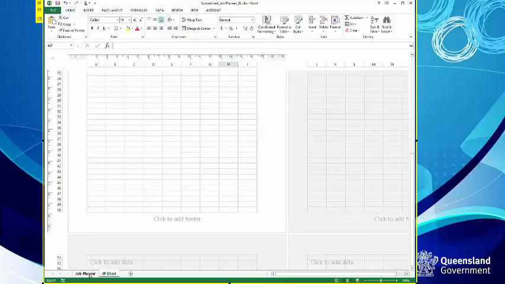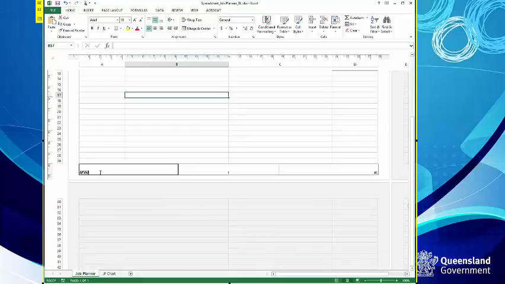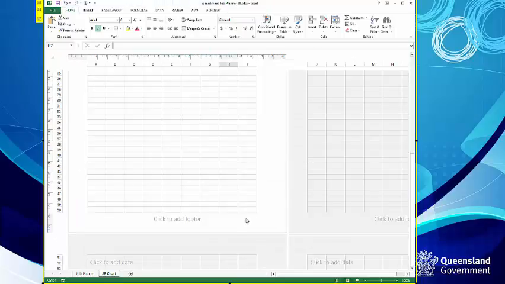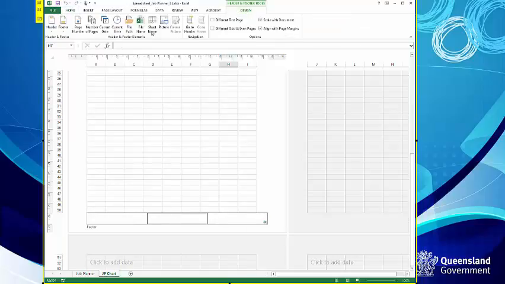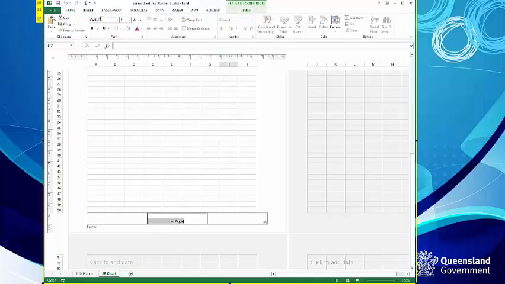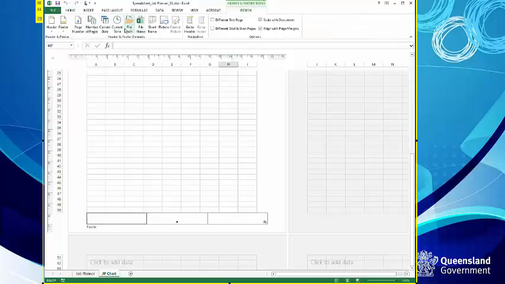Our footer. In our footer we must have the document title, page number, and your initials. So the initials, that's the one that we just type in, and that must be Arial size 8 italics. This one is the page numbers. We just insert that using page number, and again that must be Arial size 8 italics as well. And then finally the file name. Arial, size 8, italics.